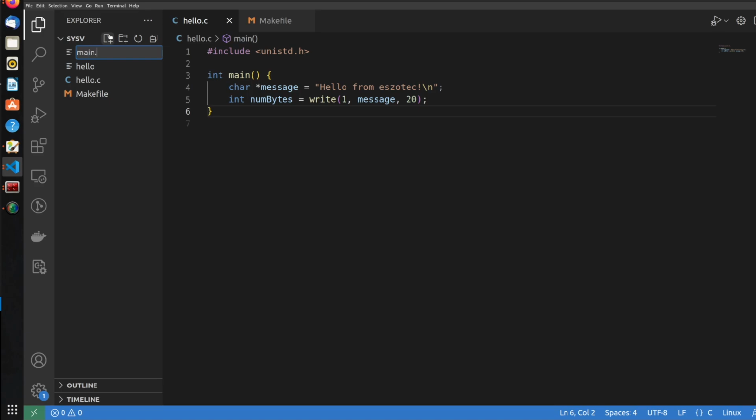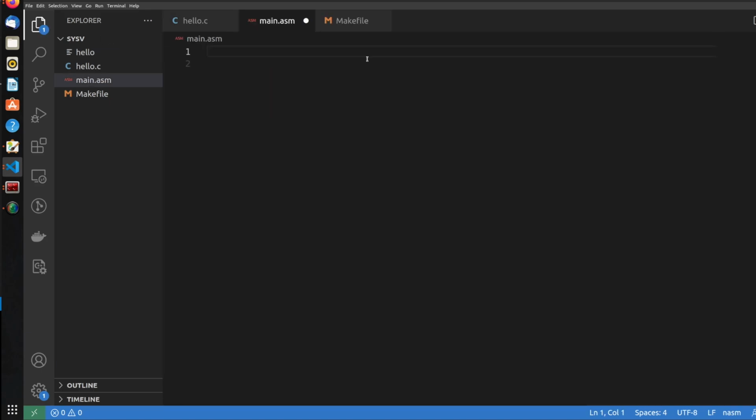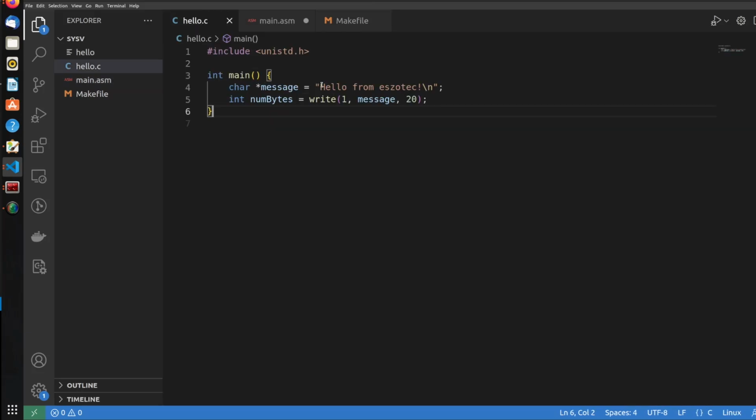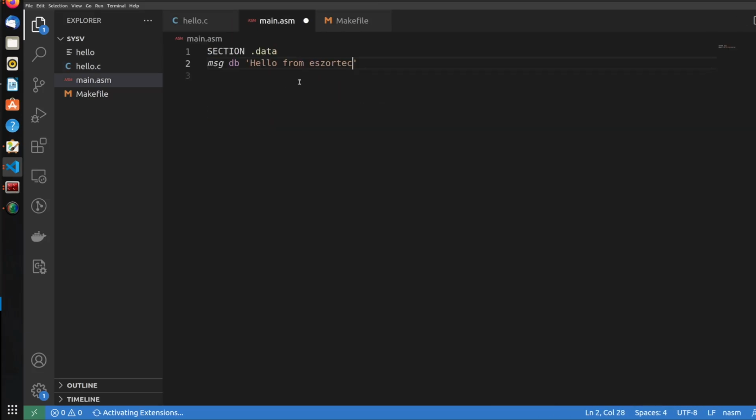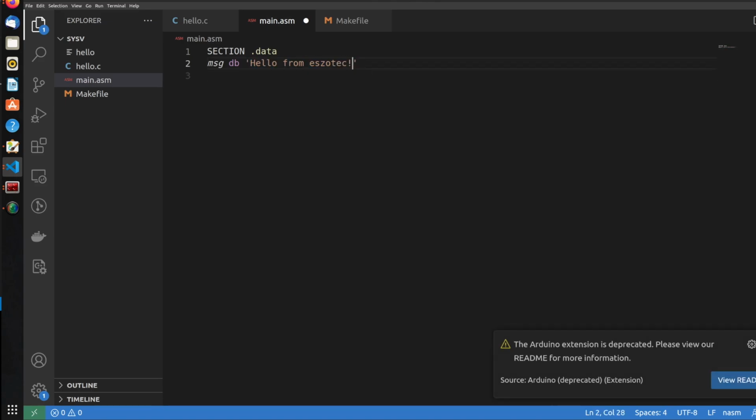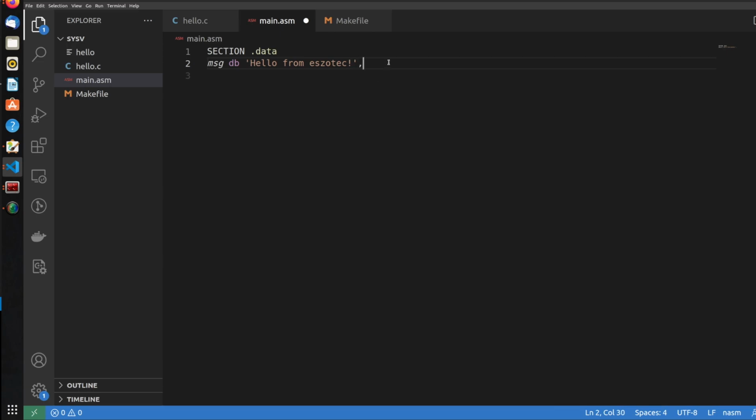So I'll first create a file called main.asm and let's quickly write our tiny assembly program. First we have this thing called section .data. So first we will define our message and it will be of type db, or byte, and it will be hello from Isotech. I believe it's the same as this one. Okay, and also we will put a carriage return and a string terminator.